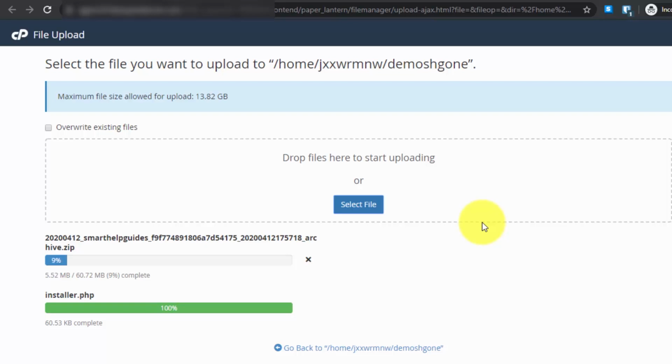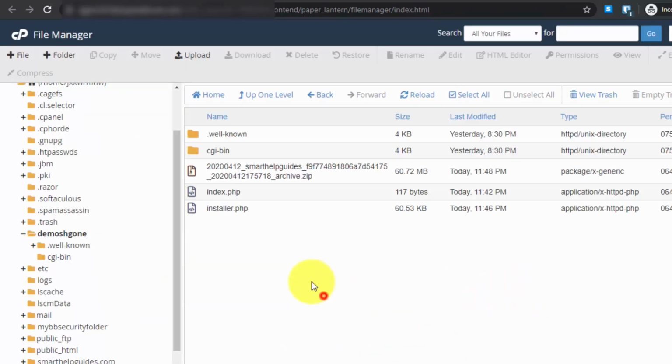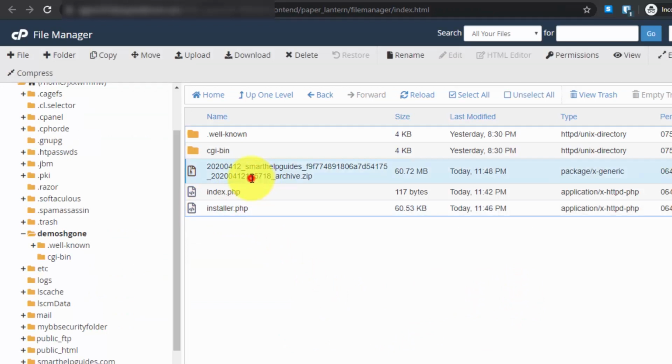Okay, I'm having a bit of an issue with my internet connection, so the upload speed is quite slow. Make sure that this is the new host where you are uploading these backup package files. And so the upload is complete. Now I will click on go back to the file manager, and here you can see both these files have been uploaded completely. What we need to do is access the installer.php file.